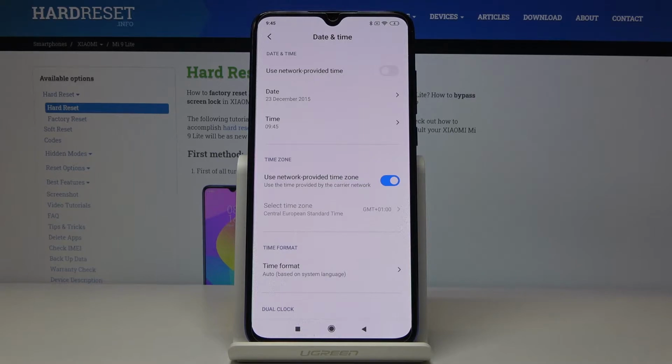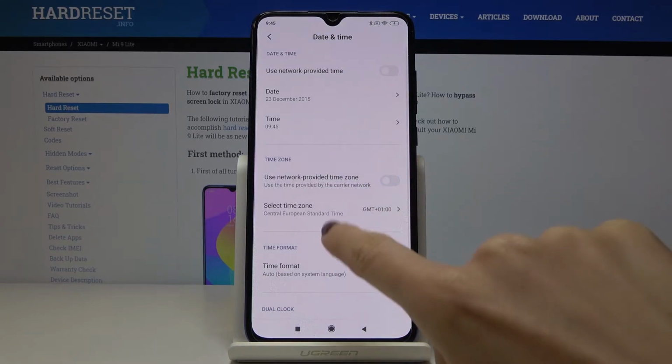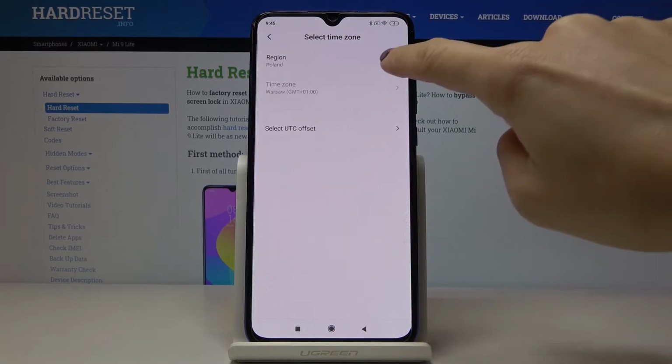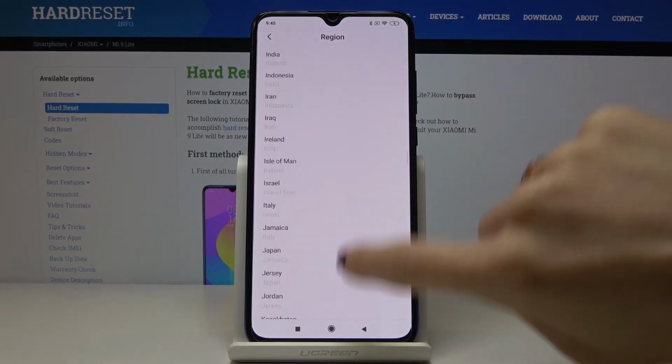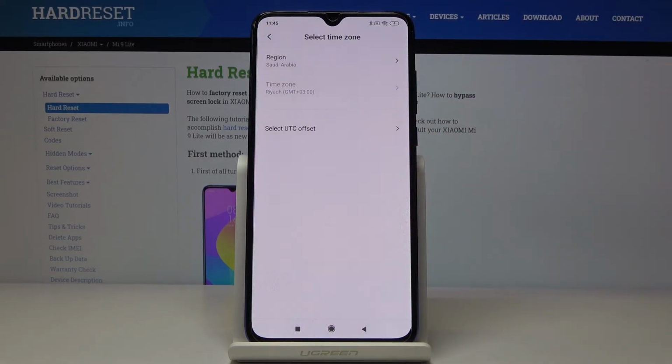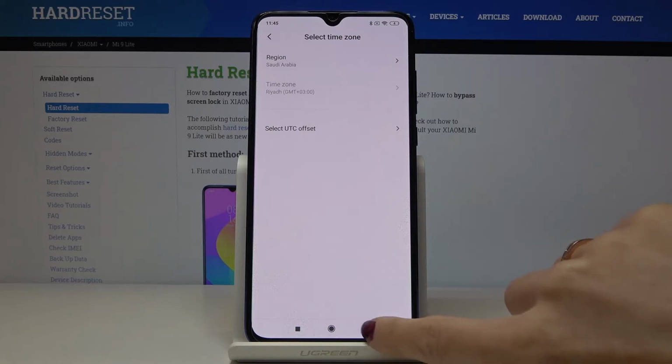Then you can also switch off automatic time zone, and you can select one from the following list. So at first you have to pick the region and then time zone if available.